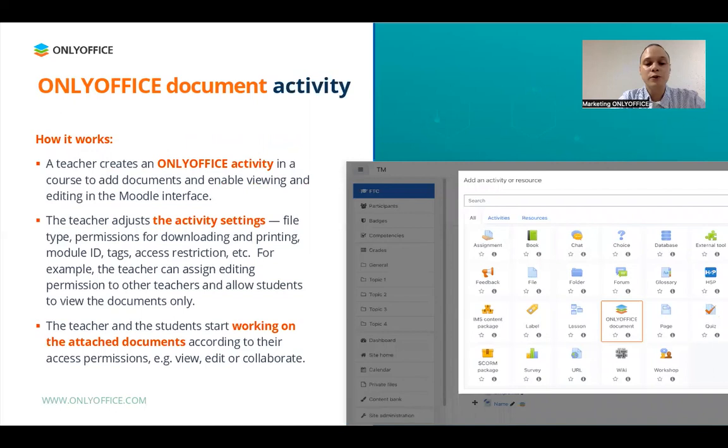So one way to use ONLYOFFICE Docs in Moodle is to work on documents attached to your Moodle courses. To get started, the teacher creates an ONLYOFFICE activity in a course to add documents and enable viewing and editing in the Moodle interface. Then the teacher adjusts the activity settings such as file type, permissions for downloading and printing, module ID, tags, access restriction, etc. For example, the teacher can assign editing permission to other teachers and allow students to view the documents only. After that, the teacher and the students start working on the attached document according to their access permissions, for example, viewing, editing, collaboration, etc.